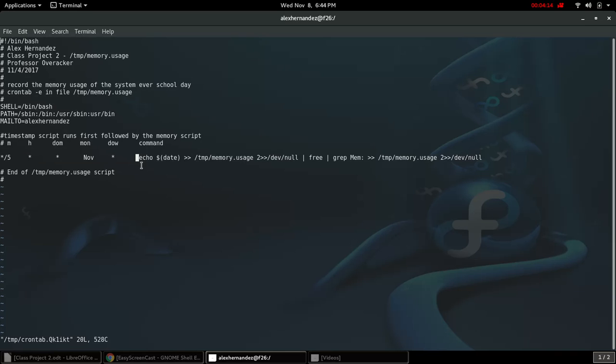But here's the gist of the command that I used. I used echo, the timestamp. I appended it to a directory I created, memory, and a file memory.usage. I used 2> and appended that. That's for the standard errors, to send it to the directory /dev/null.